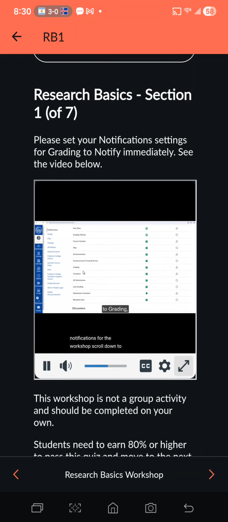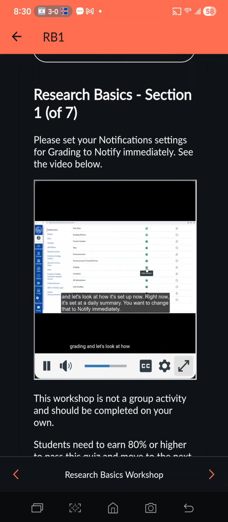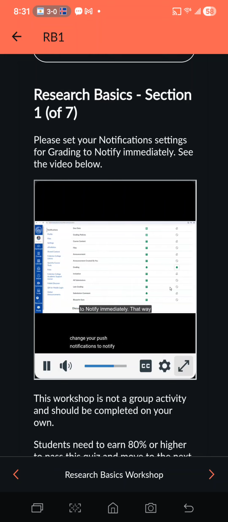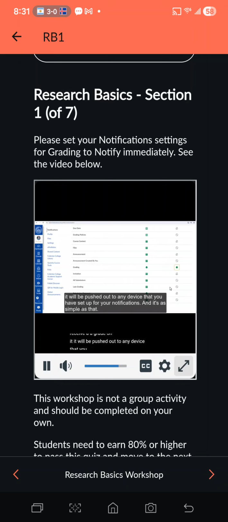Scroll down to grading, and let's look at how it's set up now. Right now it's set at a daily summary. You want to change that to notify immediately. I also suggest that you change your push notifications to notify immediately. That way, when your workshop is scored and you receive a grade on it, it will be pushed out to any device that you have set up for your notifications. And it's as simple as that. Make sure that you set it for notify immediately, and I do suggest that you turn your push notifications on as well. So now that you've done that, it's time to tackle those workshops.